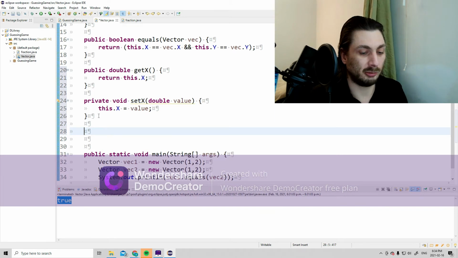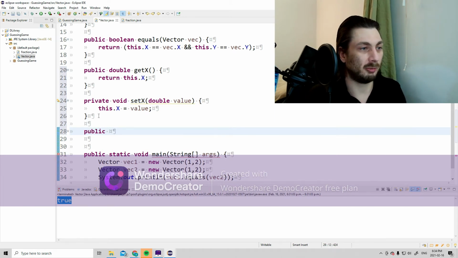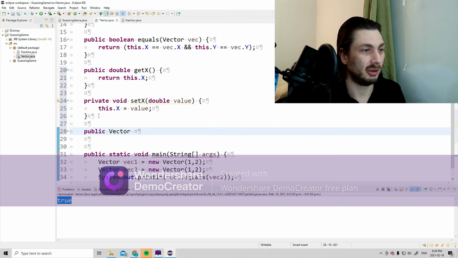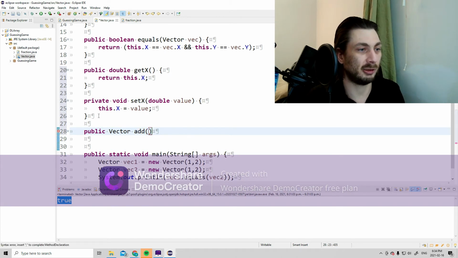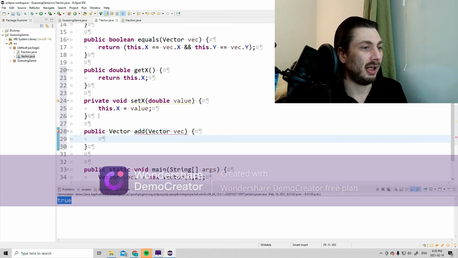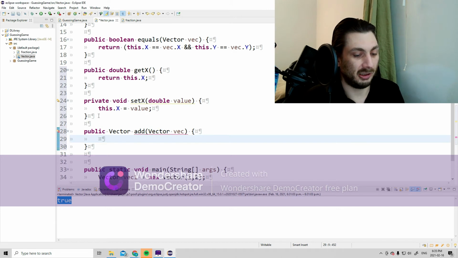So I'm going to make a new public function. And what is it going to return? Well, this is going to be my adding function. It's going to return a vector, so it's going to return a vector type. And what am I going to call it? I'm going to call it add. And how do I add something? Well, I need to know what the other vector is. So vector, and then we'll just call it vec again. There we go. And now we need to get the new x and y values.